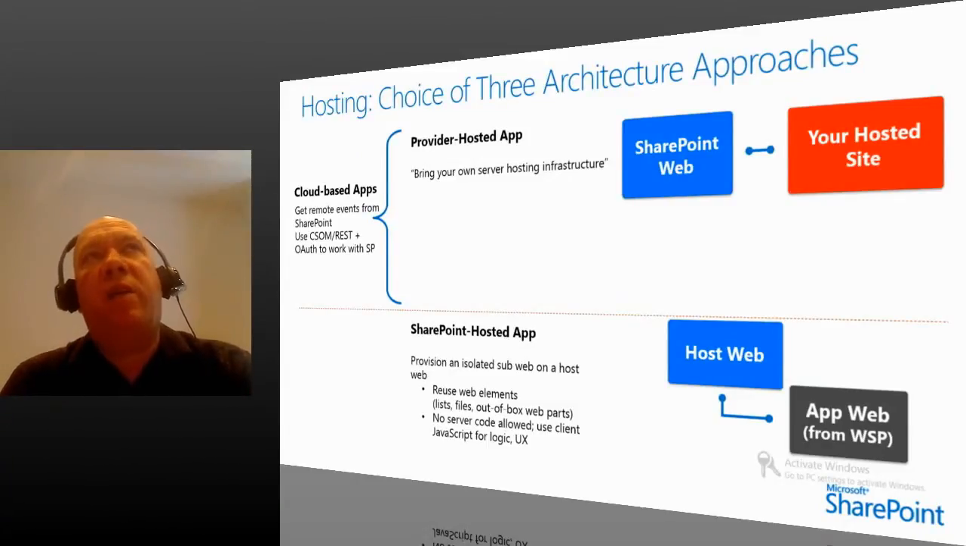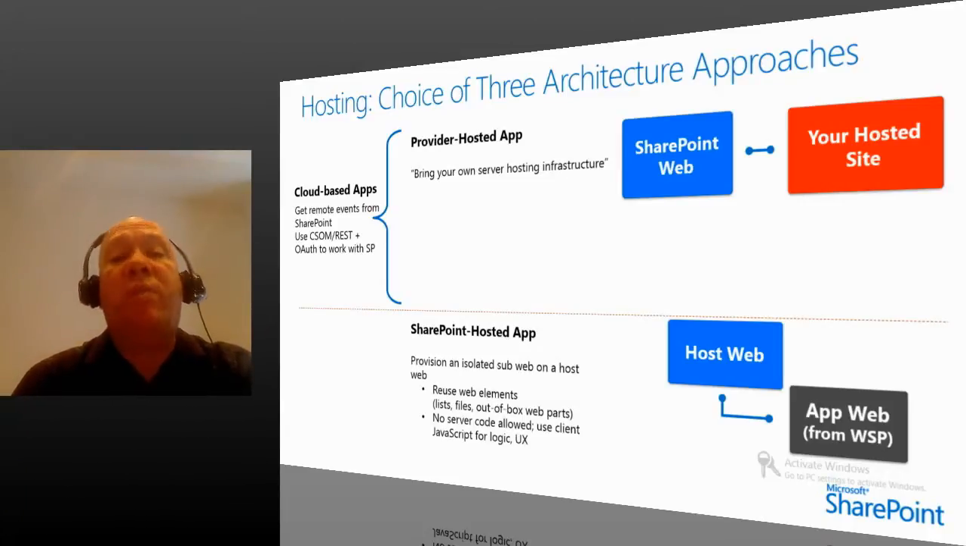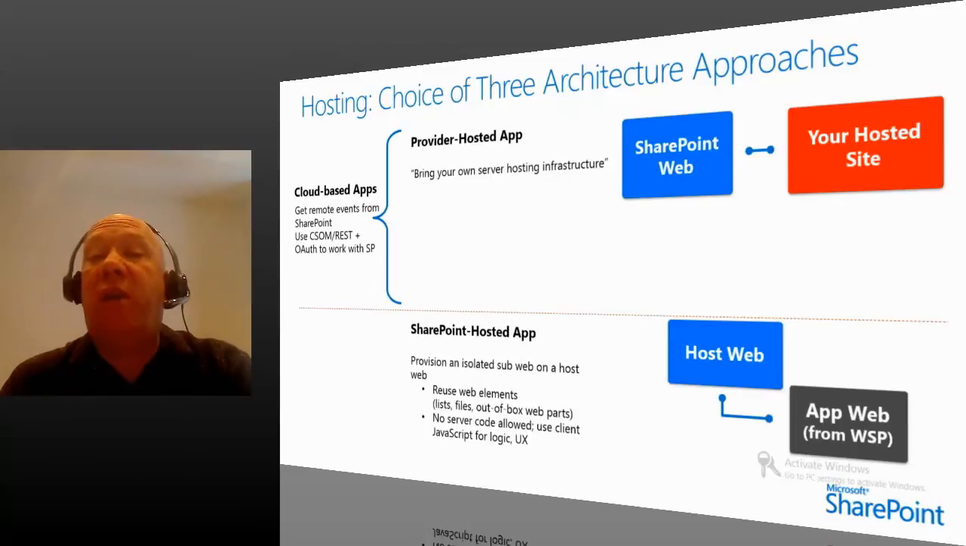Go to Rackspace, get a server there. Create a website, an Azure website. Create an Azure VM and upload your application there. It doesn't make any difference. It is a physically separate machine, a server from the SharePoint server itself.